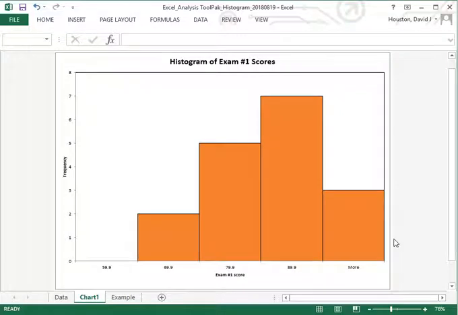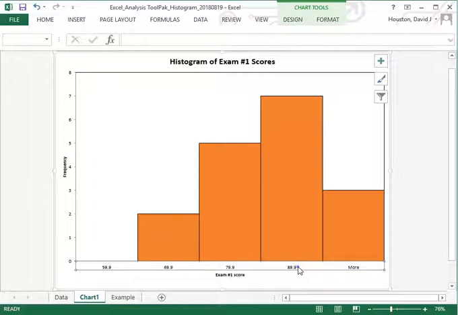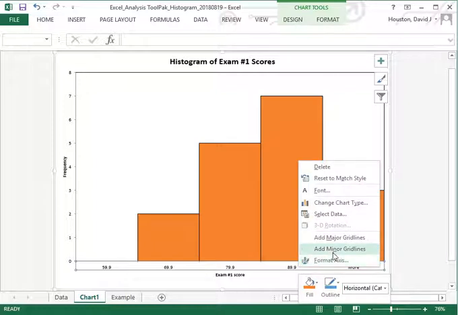Now one thing I do want to change here is what are the labels for each category. Right now it reports only the upper bin limit for each category. What I'm going to do here instead is move the cursor on top of one of the values somewhere in this range where you see the axis labels being reported. Left mouse button to select and right mouse button to bring up the options. And I'm going to come down here to Select Data.